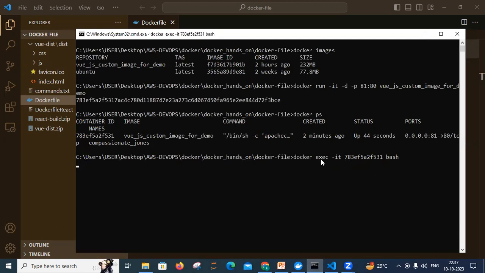So docker exec -it means interactive mode, and this is the container ID and in the bash mode. Now you can check the command prompt is changed, right? Root at the rate of something. So we are inside the container.